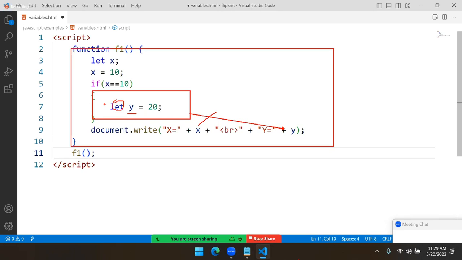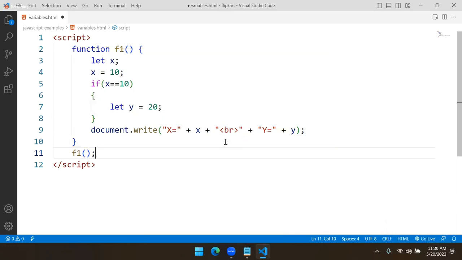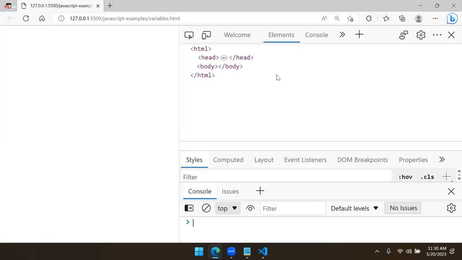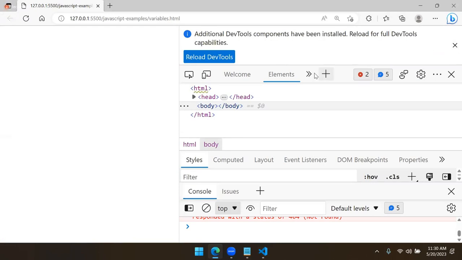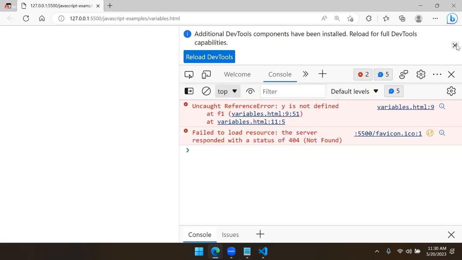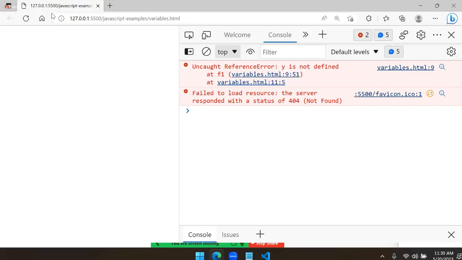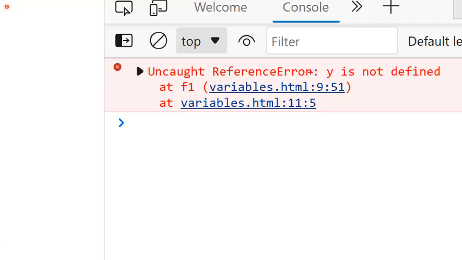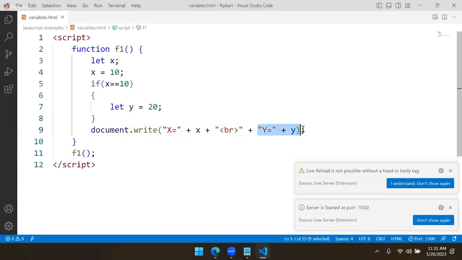But let makes block scope. Block scope means it is accessible only in this block. It is not accessible outside. So you will face a problem now. When I run this, you can see in the inspect, it will say y is not defined. Y is not defined because y is outside.